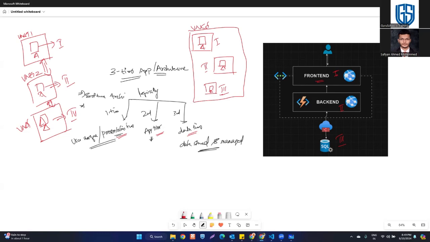And I explained the presentation, application, and data tier. And there are some differences between tier and layer. Both are different. Tier is what we have explained here. Layer is different. Layer means a functional division of the software. Tier is something different because it is related to the infrastructure.